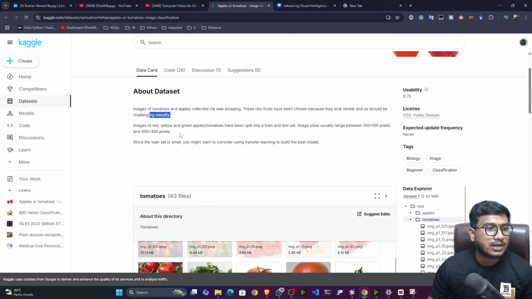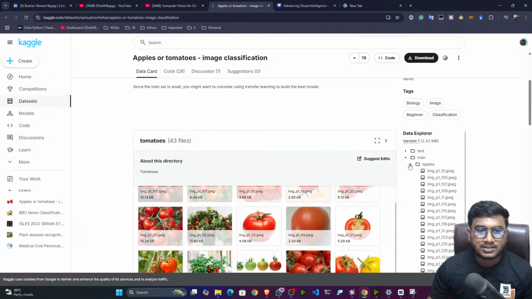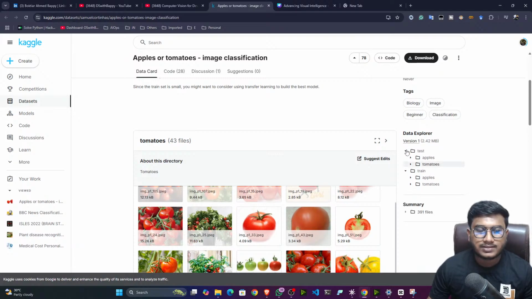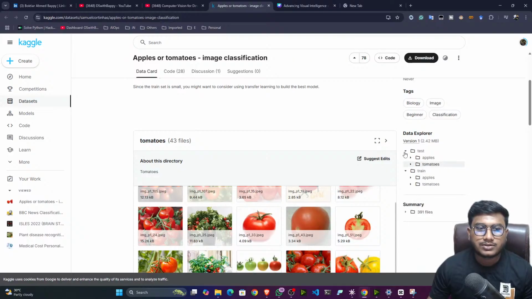Images of red, yellow and green apples and tomatoes have been split into train and test sets. Here you can see, guys, I have the training folder as well as the testing folder. Inside the training folder I have apples and tomatoes. Inside the apple folder I have the apple images, and inside the tomato folder I have the tomato images. Similarly, in the test folder I also have apples and tomatoes. That's how you have to define the folder structure.